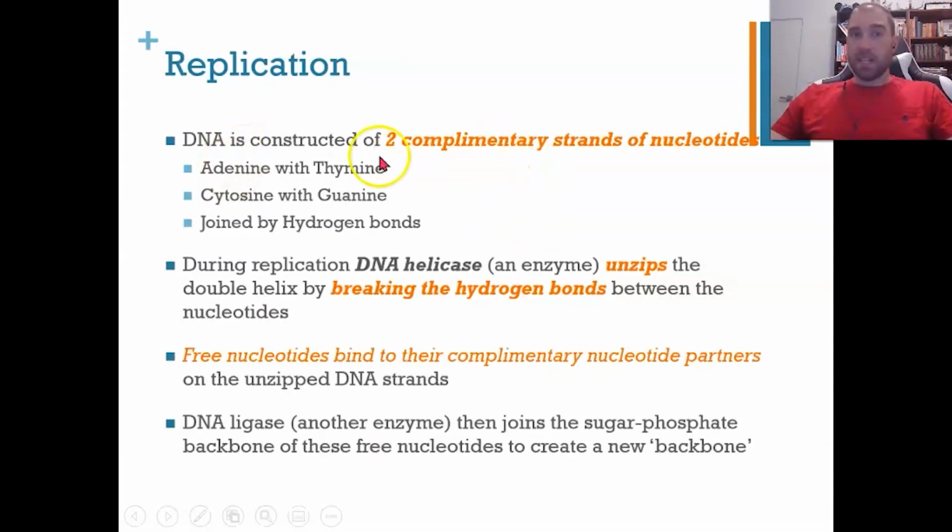Summing up what I just said, DNA is made up of 2 strands of nucleotides, A bonds with T, G bonds with C. There's a wide variety of As, Ts, Gs, and Cs, and that's the genetic code, and they're joined by hydrogen bonds. An enzyme called DNA helicase unzips the double helix by breaking those hydrogen bonds between the nucleotides. Then free nucleotides come in and bond. So where you have an A that's exposed, a T comes in and bonds with it. Where you have a G exposed, a C comes in and bonds with it.